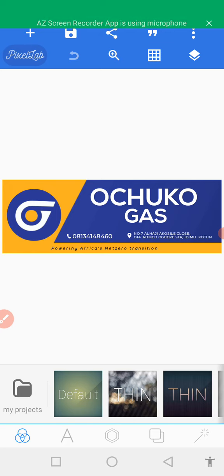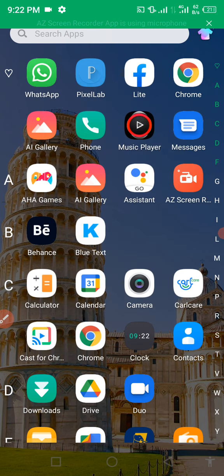And those adverts might be a bit of a disturbance or a nuisance to you. So what we do is we get the cracked version, or what they call the modded version, M-O-D-E-D. We get it and those adverts don't pop up. So that's how we operate or manage Pixel Lab.